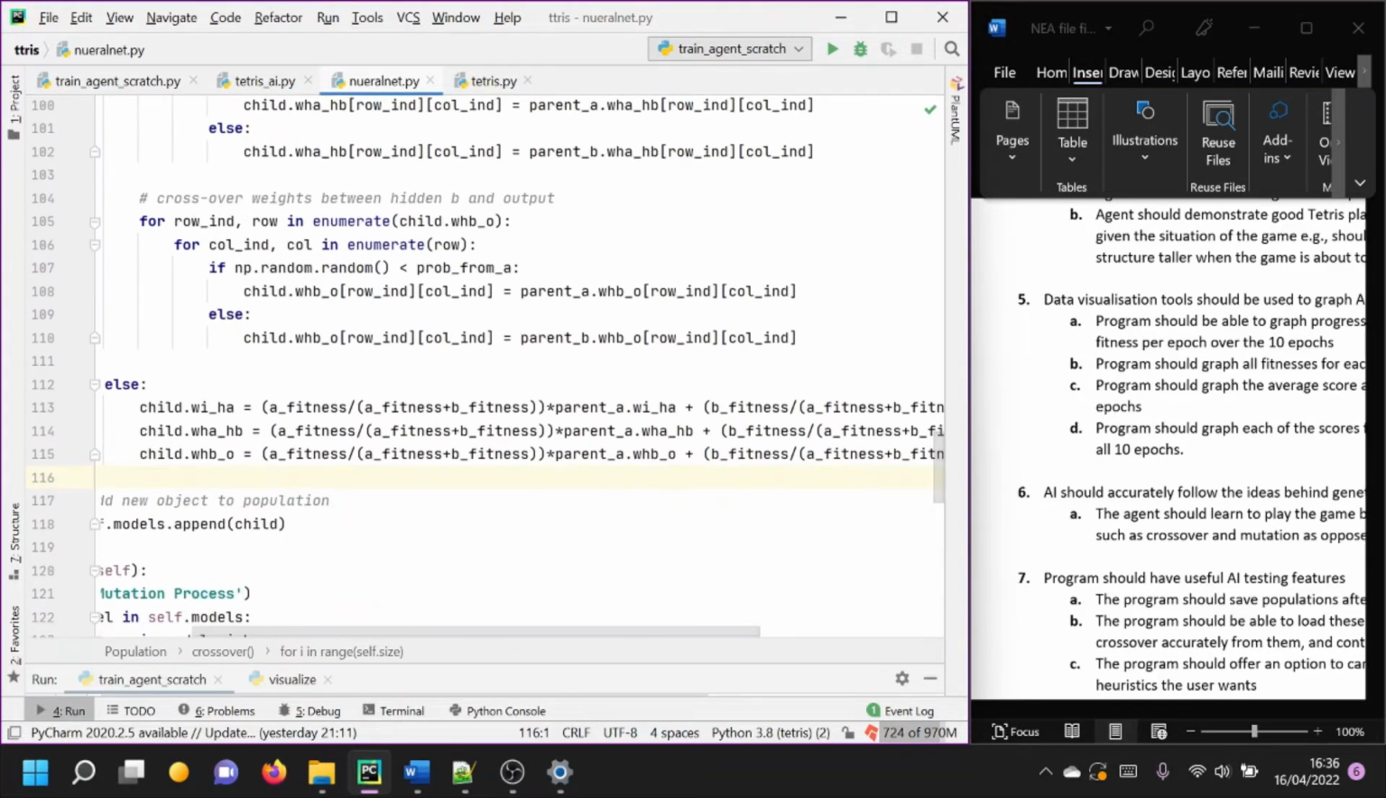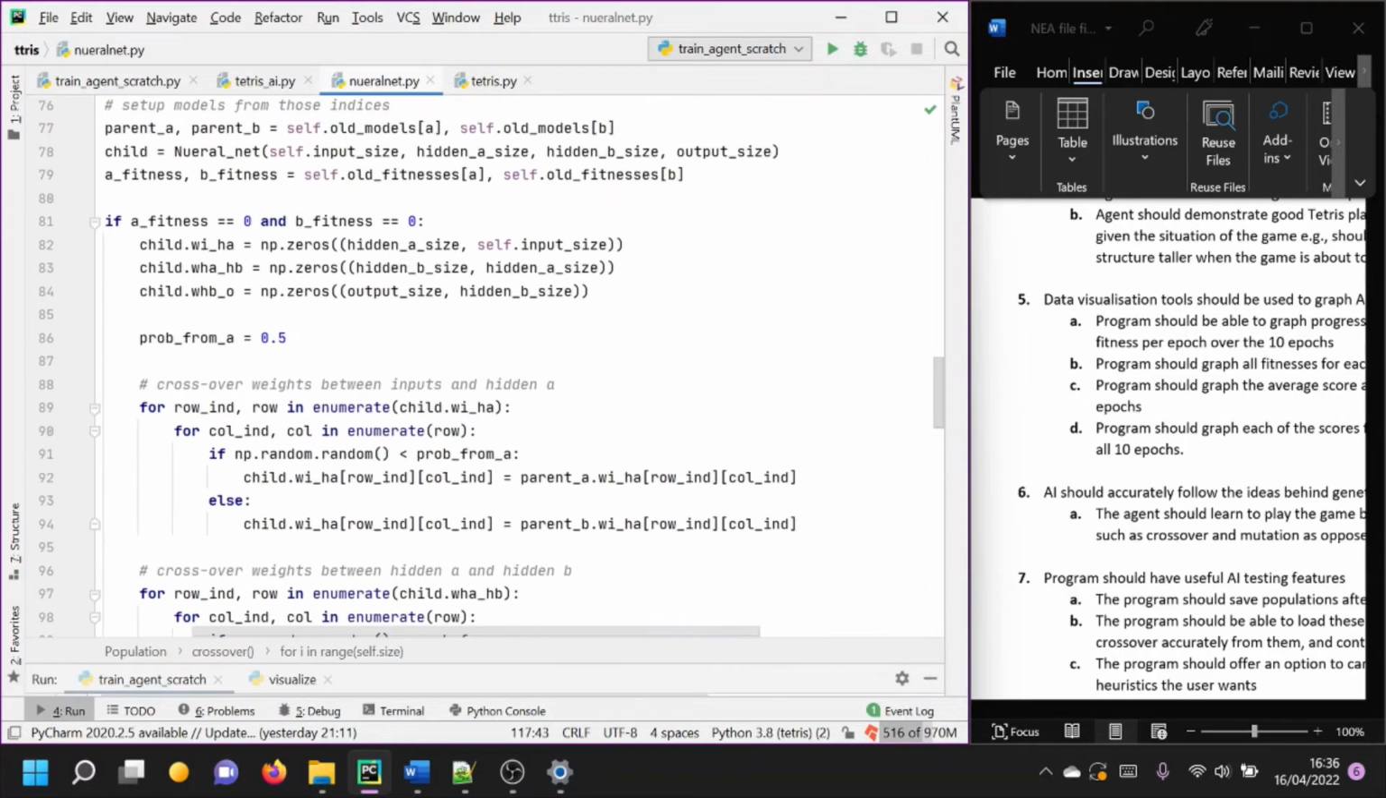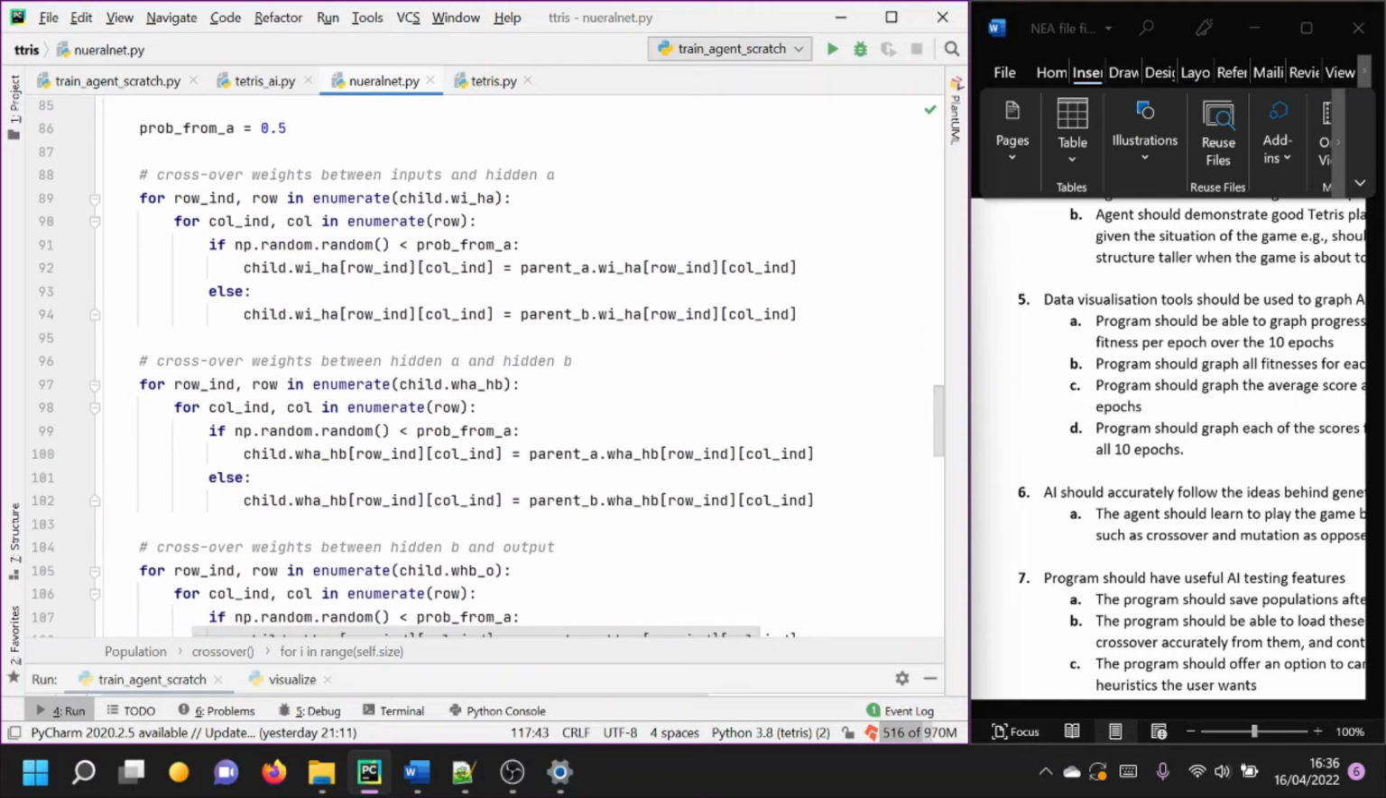However, if both of them are 0, we'll get a division by 0 error. So that's if we're at the very beginning of training. That's why I had to add this, where it just does everything manually. So it goes through each child matrix and places with 50% probability the same kind of weight from the parent A or parent B.